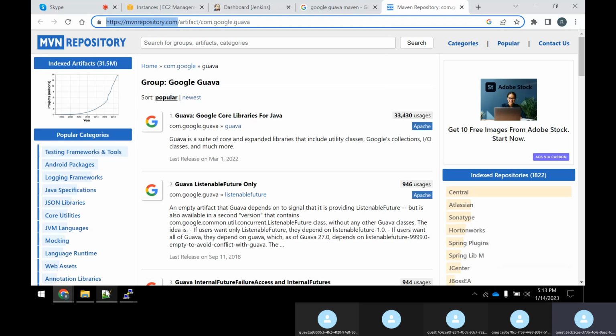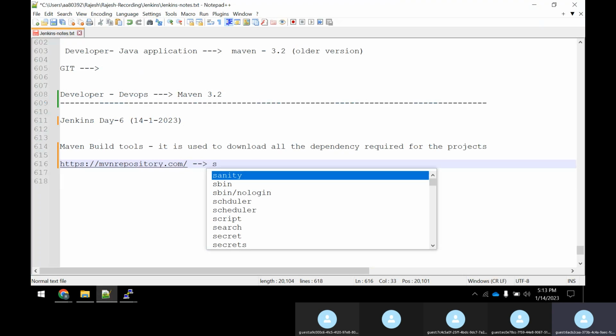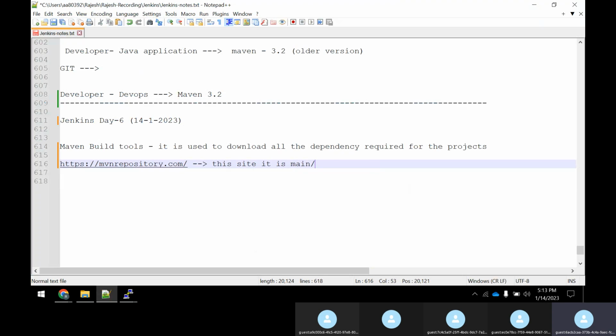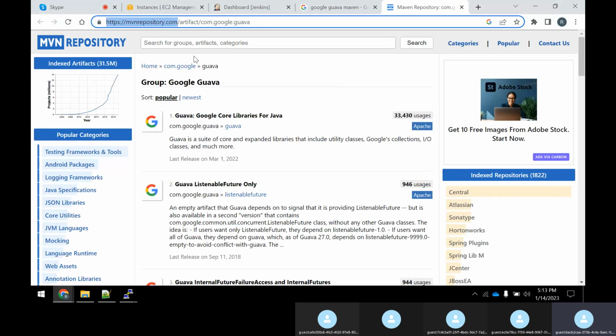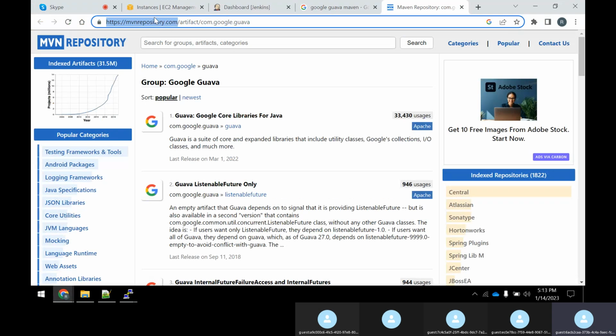So this Maven repository site, right? It is a main, or we call it a central repository. This is a very important site, where any Java developer will be referring to this site, and whatever libraries he needs, he will try to download from this site itself, guys. And a very popular library is the Guava library, which is developed by the Google community or the Google organization.